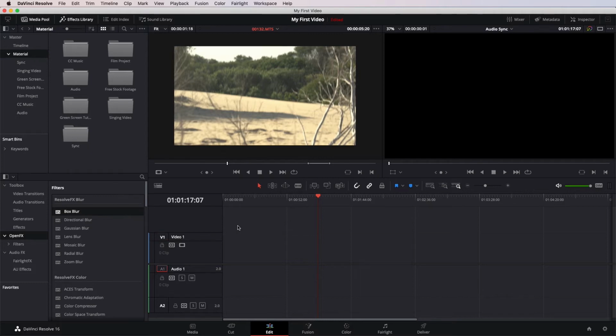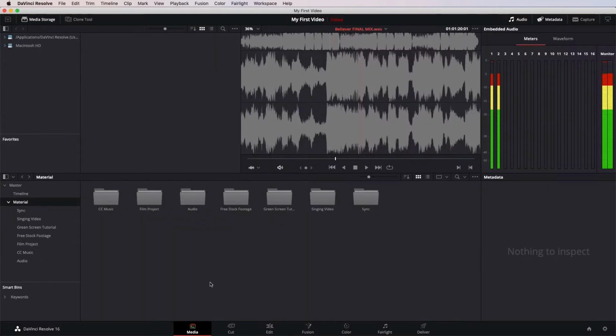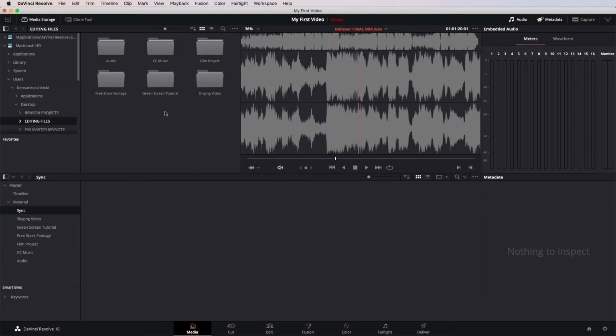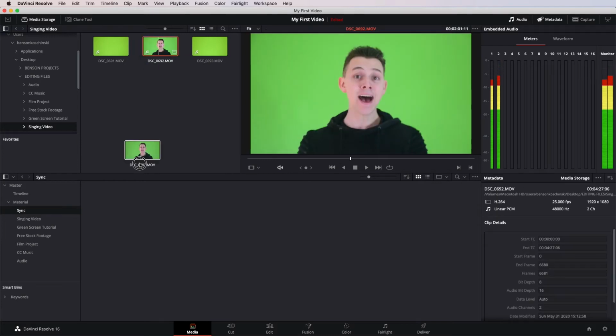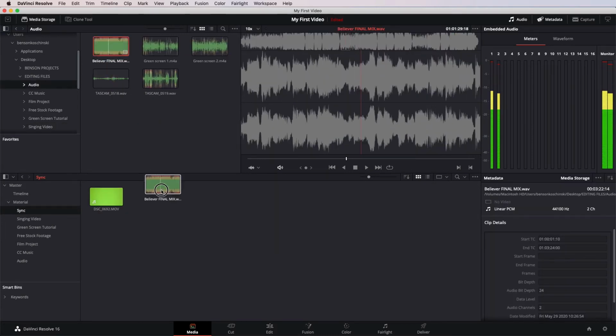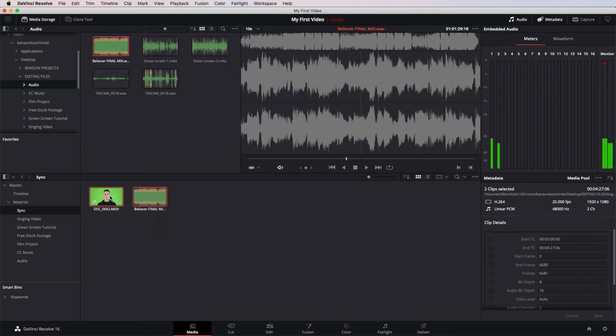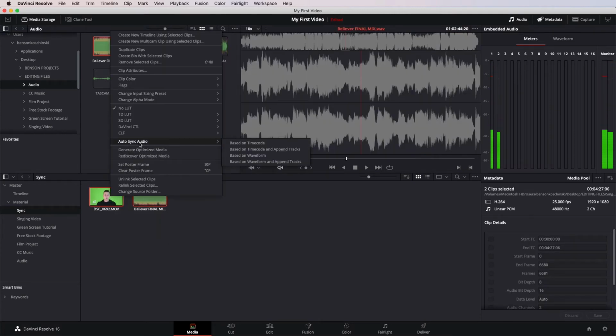To make this easier to do, let's go back to the Media tab to import our files. I'm going to return to my desktop and open up the sync bin I've just created. I would now like to sync this clip with this audio from the audio folder. Now that both of these are in the same bin, I can select both of them, right-click and say Auto Sync Audio. I then say Based on Waveform and Append Tracks.